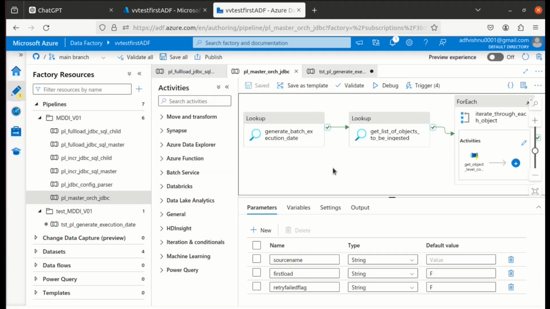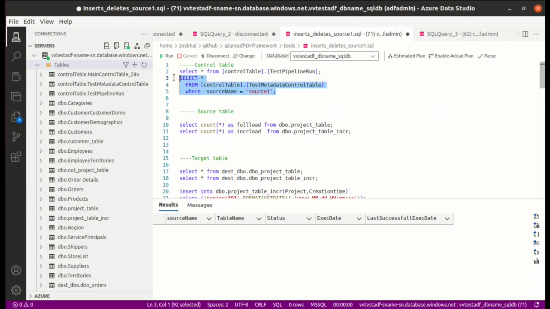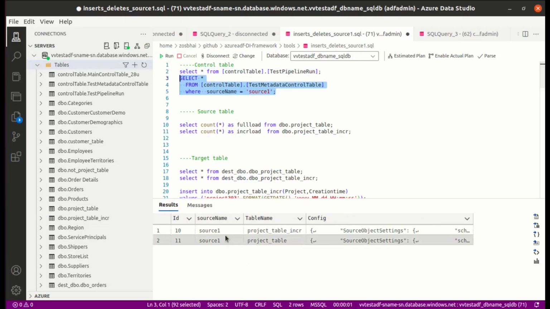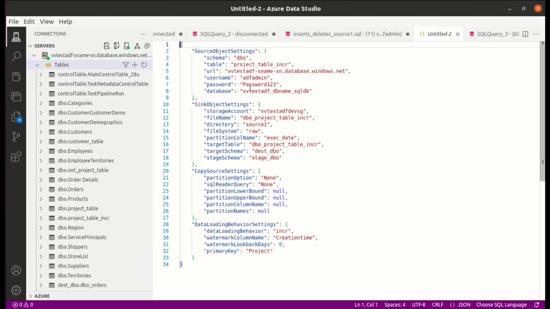Now let us run the pipeline for a source named source 1. Before running the pipeline, let us look into the configuration for source 1. For source 1, we have two tables. One is an incremental table, which I have suffixed with INCR. Another is the original table. So let's examine the configuration.